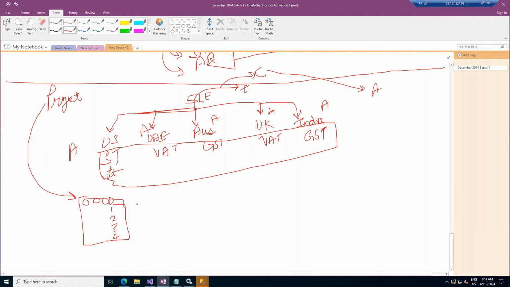So let's say, for example, we are working with Coke. We are going to implement for Coke beverages, and this Coke beverages is in the US, UAE, Australia, UK and India. For the US region, the code will be C001.